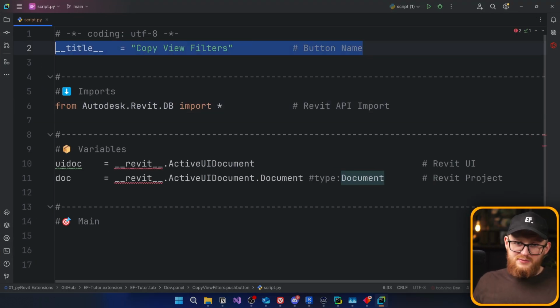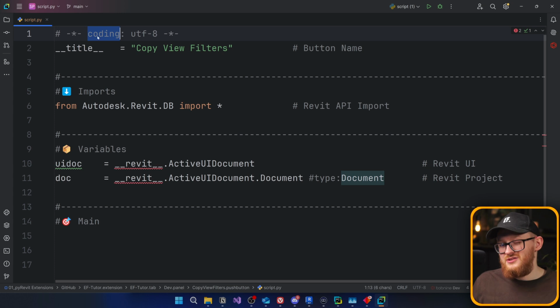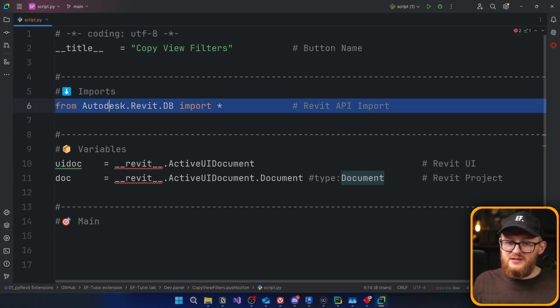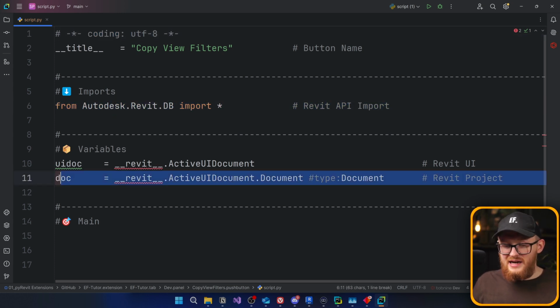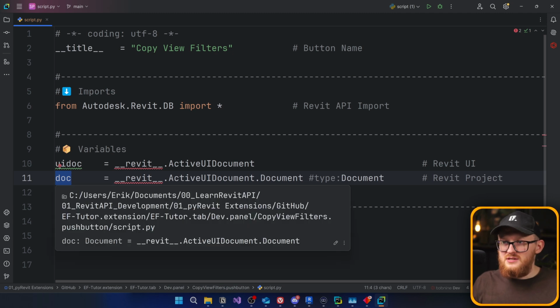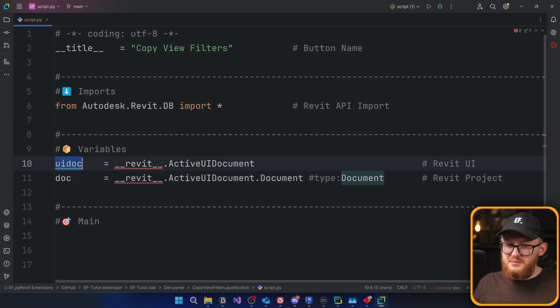So at the moment, there are a few things. For example, here is the name of the button, UTF-8 encoding for the script. Here is the Revit API import, and then our two variables. Doc represents your Revit project, and UIDoc represents the UI interface related to your project.